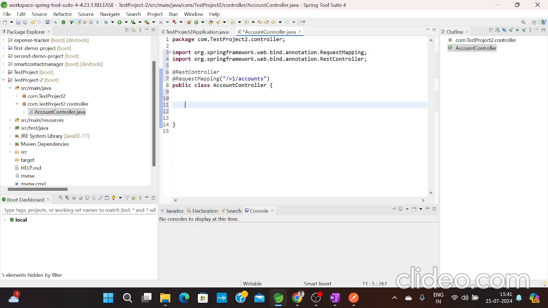Inside this account controller class, we will create some more methods like post mapping, and we will see what is get mapping, then what is put mapping, then what is delete mapping.